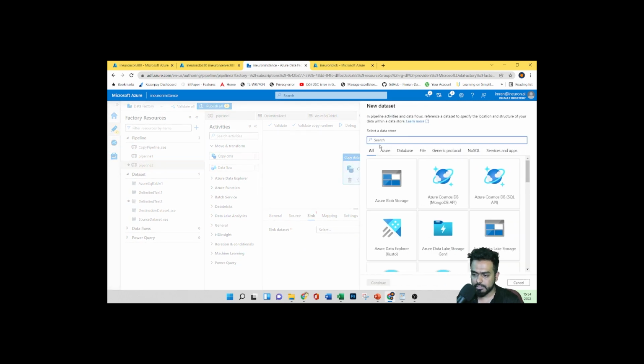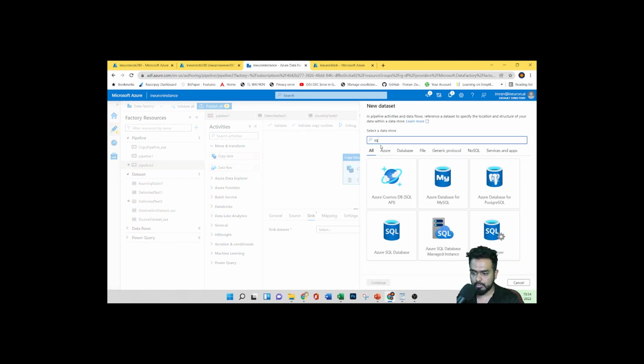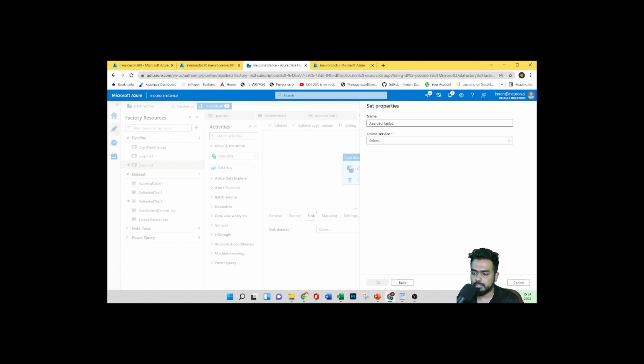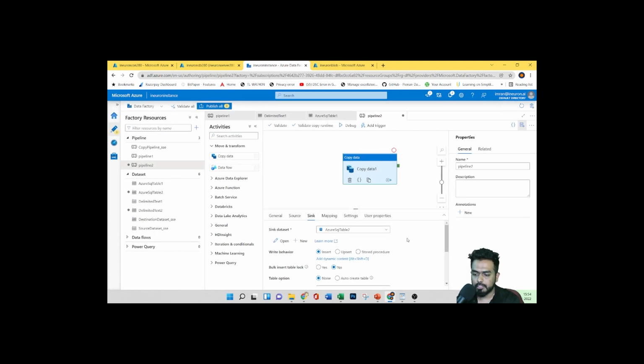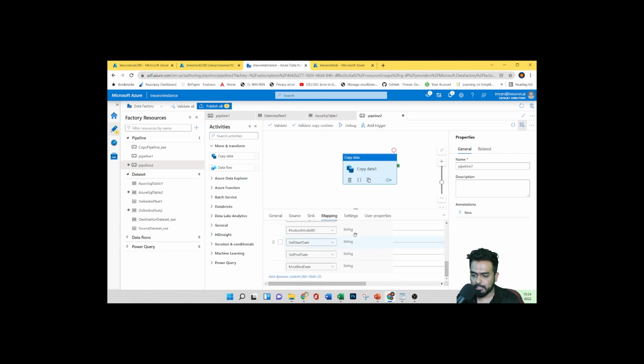Let's go to new connection. So SQL database, Azure SQL Table 2. Here, same database, and for the table name I'll just give product. Let's click OK. Then mapping, import schemas, and it will do all the mapping. For settings, I'll just keep the auto generate option.